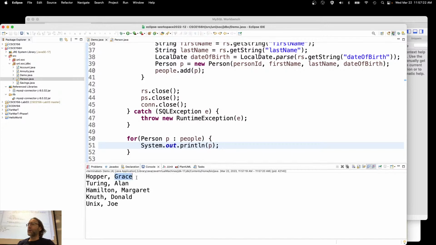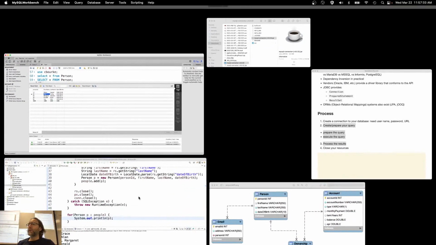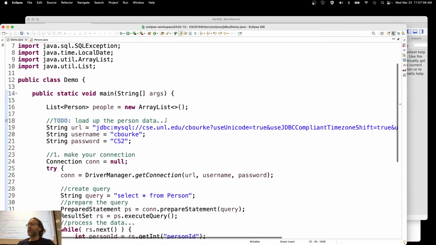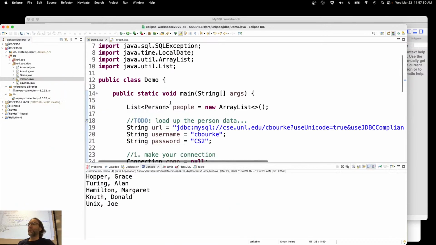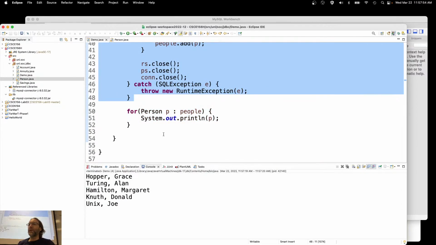Let's run it. We've got Grace Hopper, Alan Turing, Margaret Hamilton, Donald Knuth, and Joe Unix. Was that the order? Yep, that's the same order as over there. Okay. So I've got five people. Great. Let's go ahead and focus in on what we're doing here in main. Should this belong in main? I don't think so. Where should it belong? Not the print stuff, but the loading stuff.